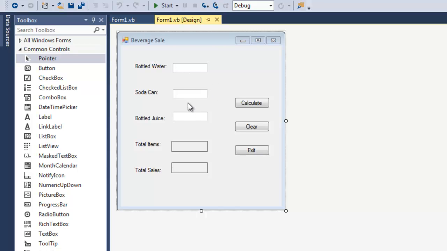In each of these text boxes, you'll type in the amount of bottled water that you want, and so on and so forth. So you'll be inserting numbers in there. You click calculate, it'll total up all the amount of items and it'll place it here. And here, what will be calculated would be the total sales of all of these items.